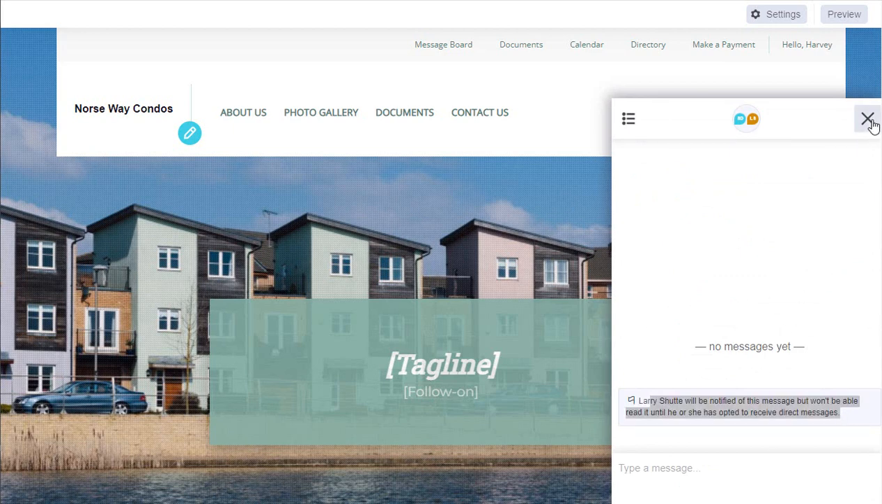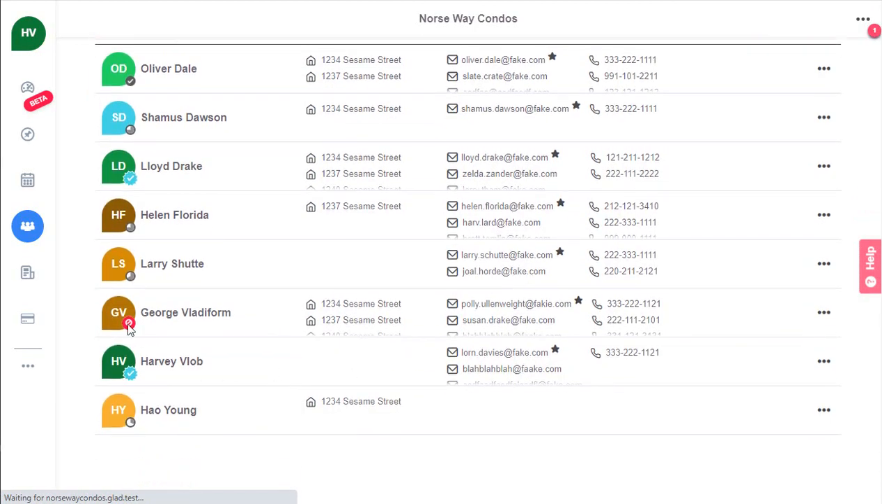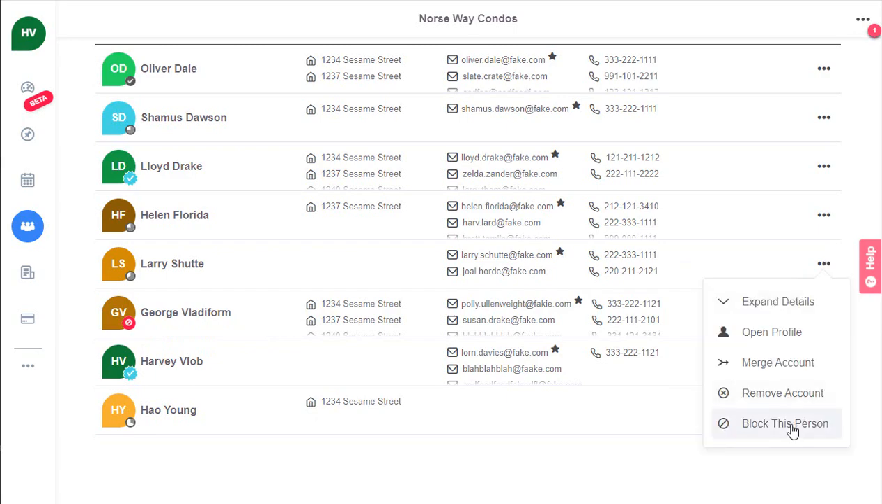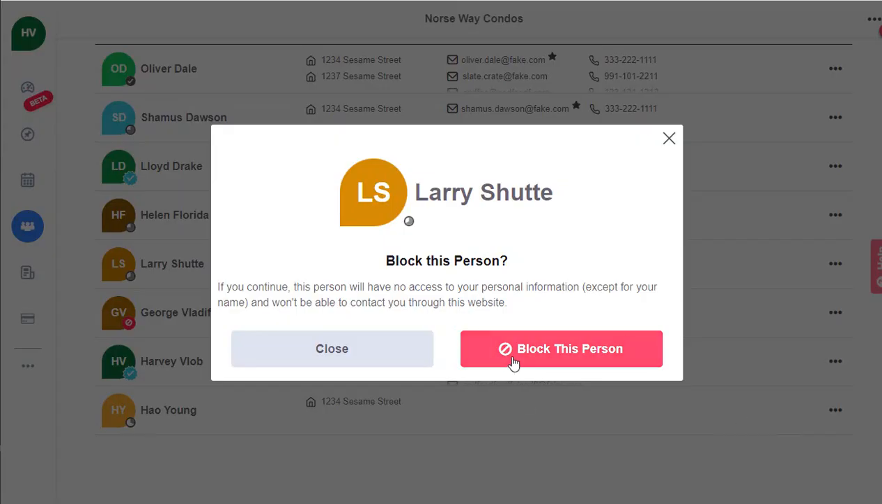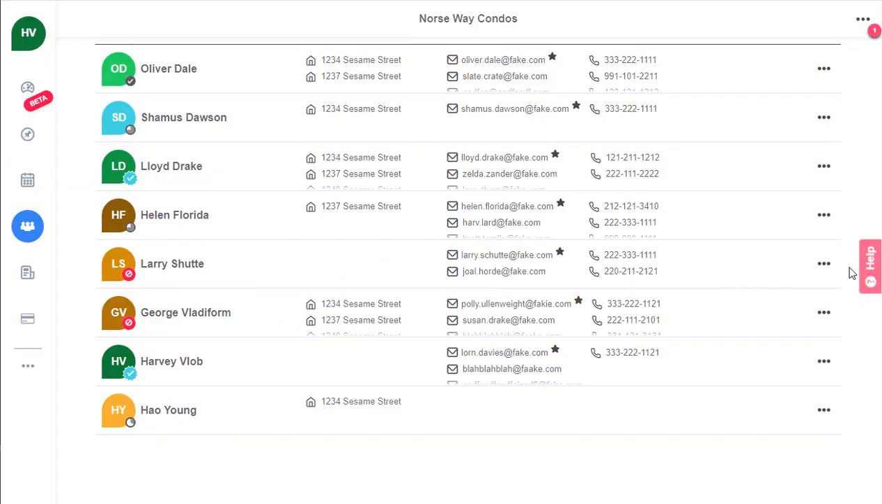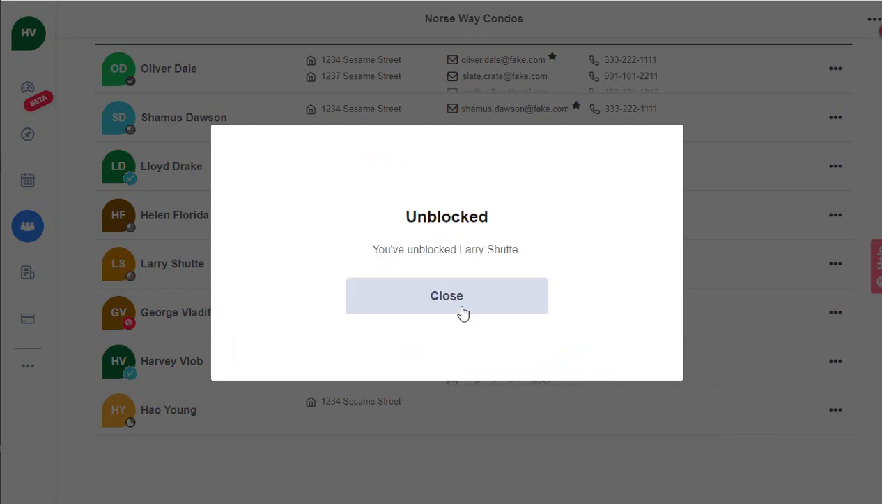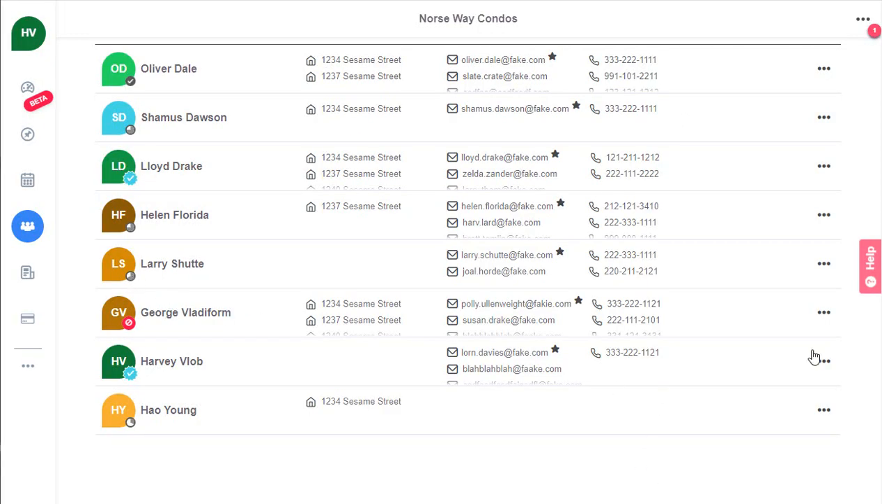Okay, so now let me show you how I would go about blocking someone. Let's say that there's someone who's just sending unwanted messages, or for whatever reason, I'm going to go to the directory. I'm going to find that person. You can see that I've already blocked George. Let's say Larry's sending me some messages that I'm not interested in. Block this person. Okay, so now Larry has been blocked. If you want to unblock him, very simple. Unblock this person. And now Larry has been unblocked.